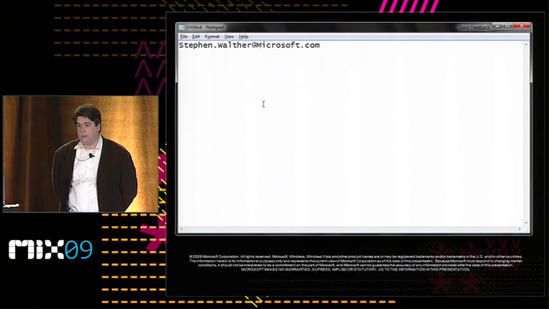The routing? Yeah, great question. The question is, the routing framework that's available in MVC, can we use that today in web forms? And the answer is sort of, but not officially.